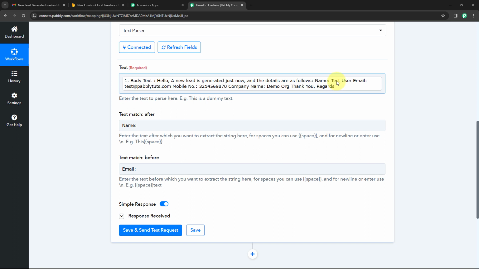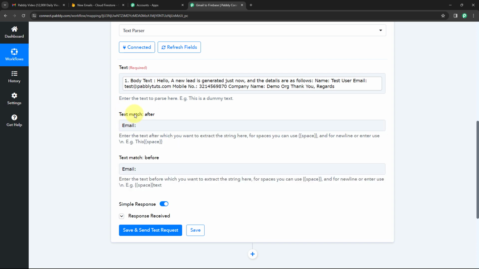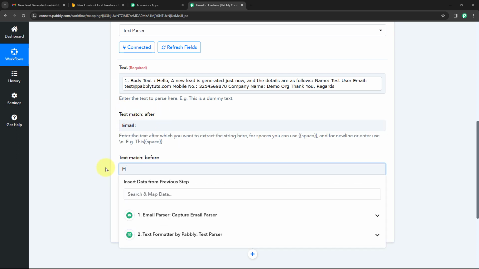In the previous step, we extracted the name. Now we want to extract the email address. And we have the email address after "email colon" and before "mobile number colon". So here in text match after, we are going to write "email colon". And in text match before, we are going to write "mobile number colon".